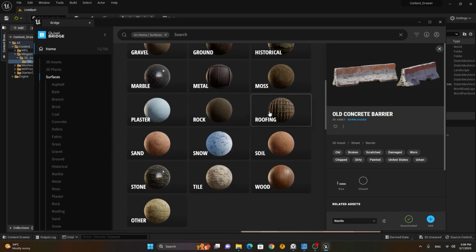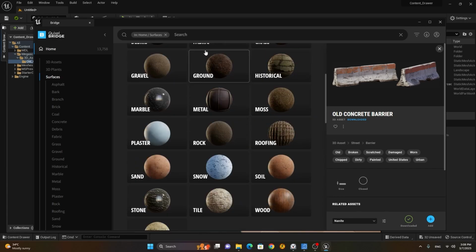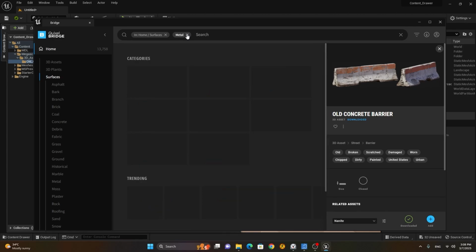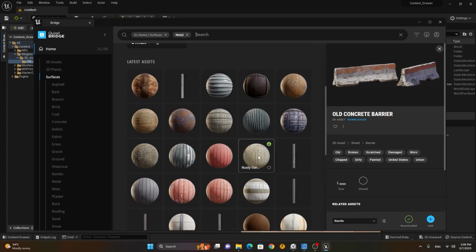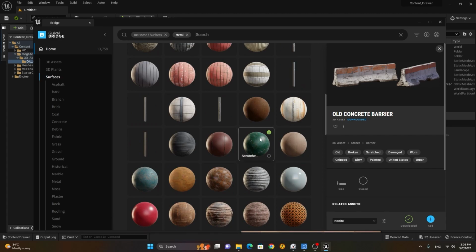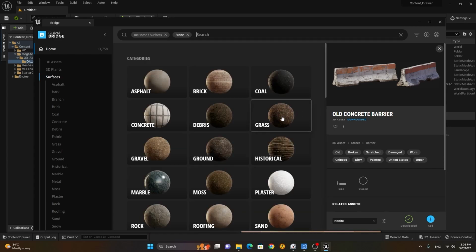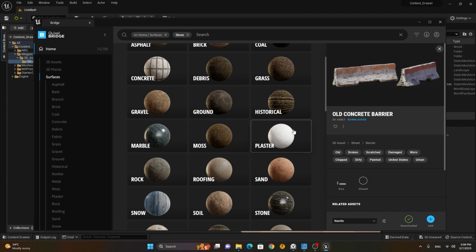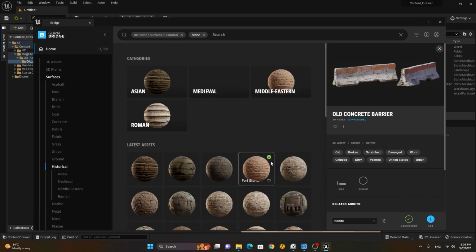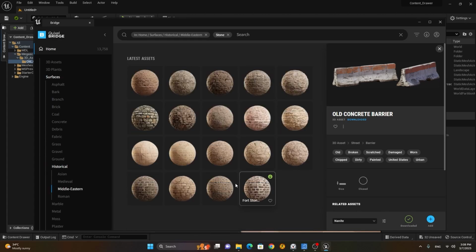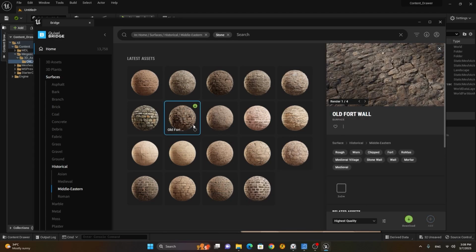You just have to drag and drop on the items. For example, if I go inside the surface here and type metal, it will give me different sorts of metal materials. Or if I type stone, it will give us a little stone-like material. So let's choose a historical stone material, in a Middle Eastern style, this one, old fort, and we will apply this on the stairs.